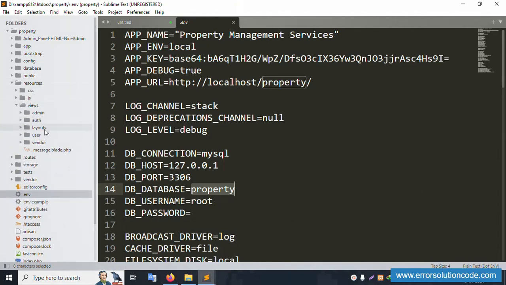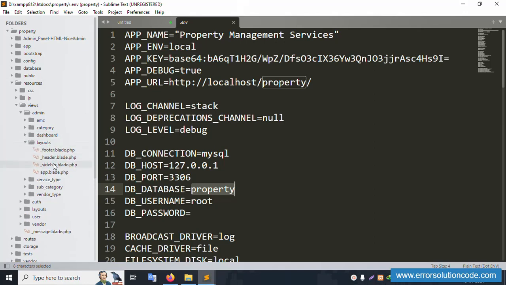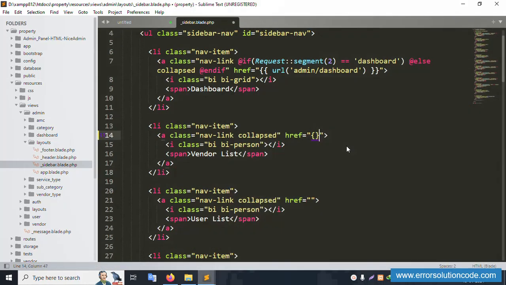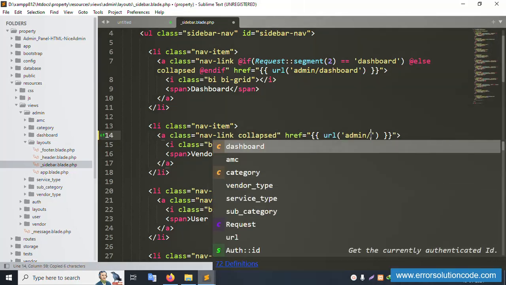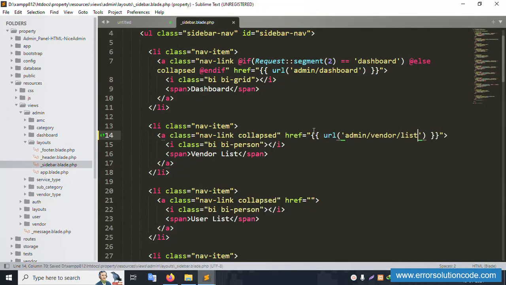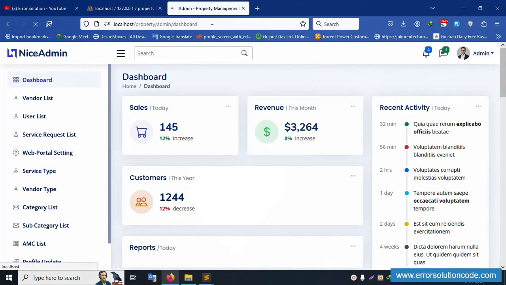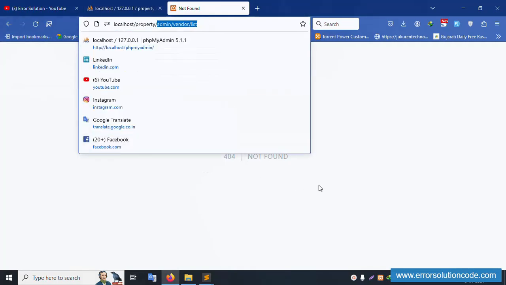Let's open the resource views, the admin layout, and inside it the sidebar. Make the sidebar font small. Let's create this URL, admin vendor list. Save the file, and in this span remove the active class and add the active class. Paste vendor here, save the file, refresh this page and click vendor. Successfully, the route is available: get routes admin vendor.